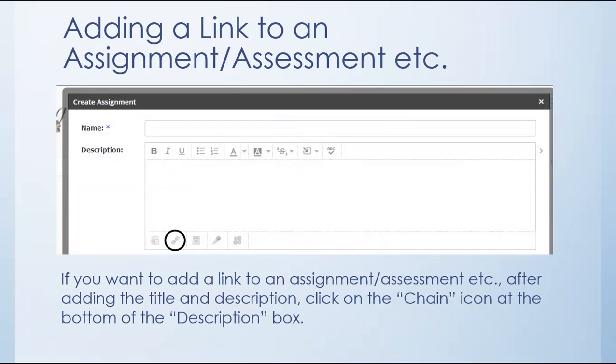When you open a create assignment, create an assessment, create a discussion, or some other type of tool from the initial pull down menu in Schoology on the first page of the Schoology table of contents page for your course, you put in the name, you put in the description of the information, and then you have a series of icons at the bottom of the page. One of those icons is that chain link, or that series of links in a chain.